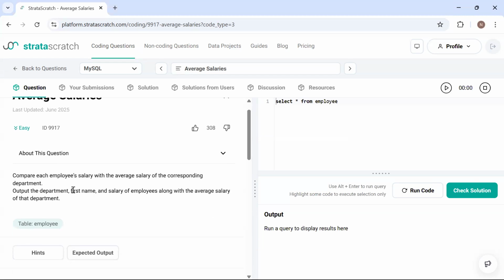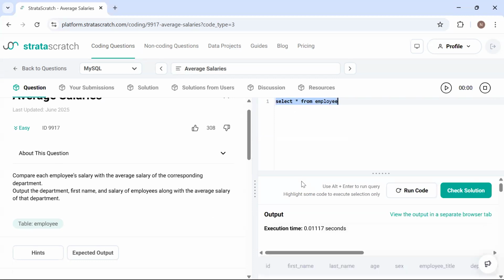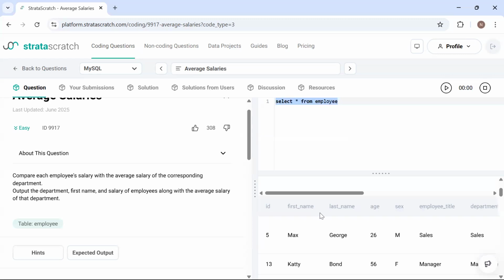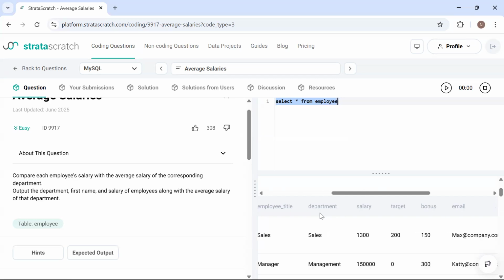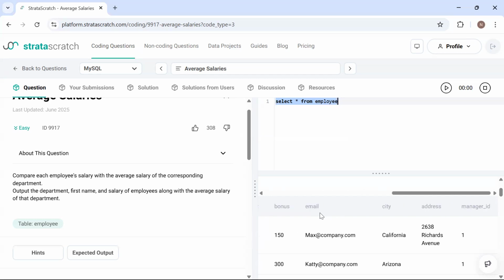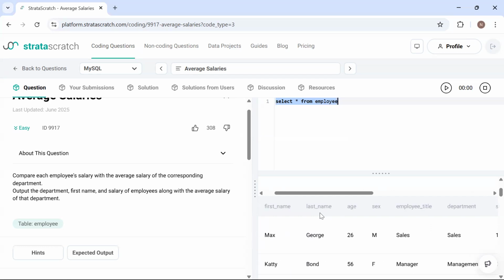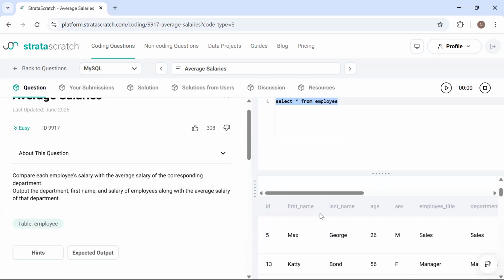The question is: compare each employee's salary with the average salary of the corresponding department. Output the department, first name, and salary of employees along with the average salary of the department. Let's first quickly see the table. In this employee table, we have these columns: ID, first name, last name, age, sex, employee title, department, salary, target, bonus, email, city. There are so many columns, but we do not need all of them. We need only a few columns, and there is only one table that we have to use.